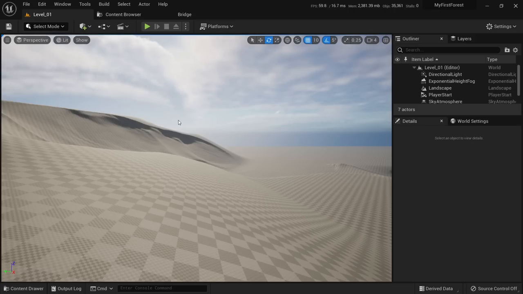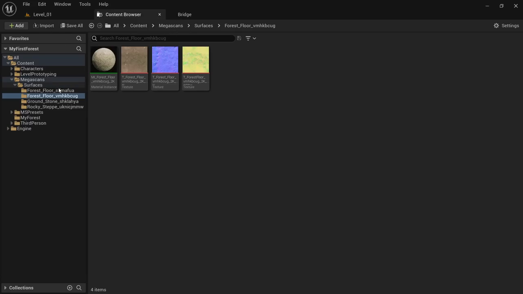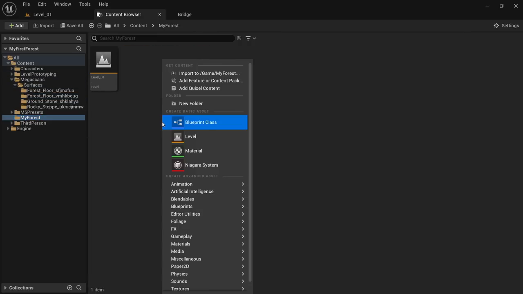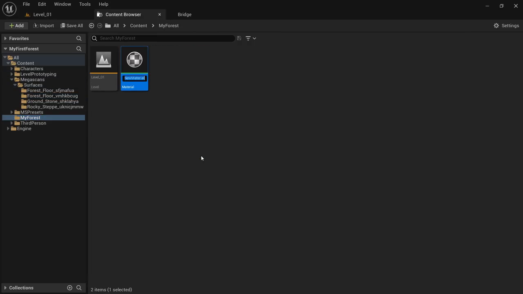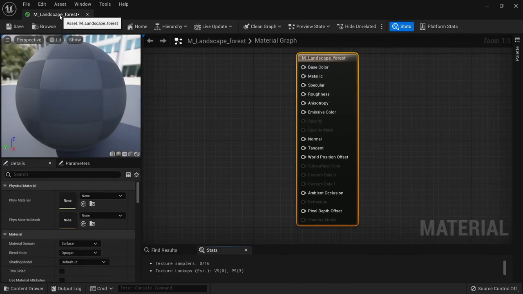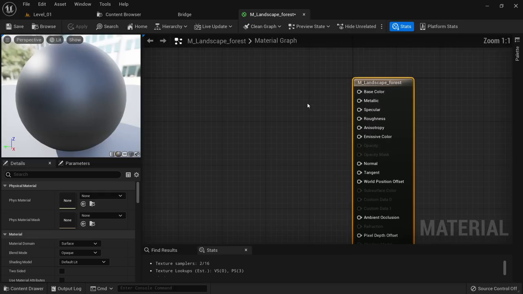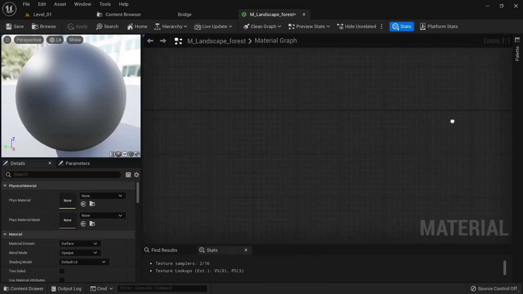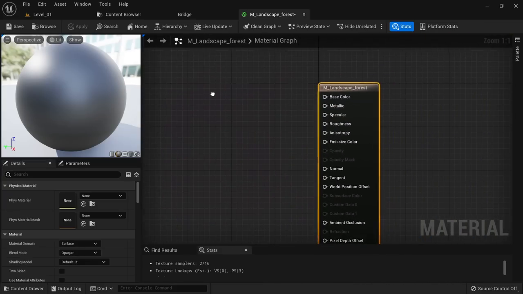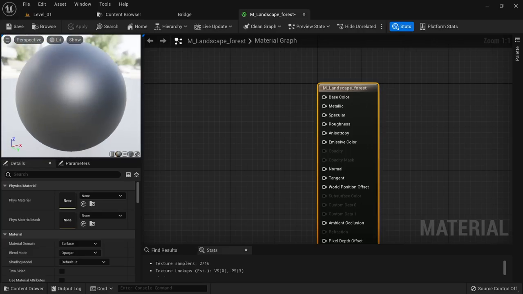So now that we have this, we just need to create our material. So let's go to the content browser. And now we will go to our My Forest folder. And I'm going to create a material here, right click, material, and I will call it M_Landscape_Forest. Okay, so I just double click on this. And if you want to learn more about the material editor, we have complete tutorials about it. If you want to create complex materials and everything, we're going to keep it simple. For now, if it's your first time, you just need to know that you can move around here with a right mouse click. Okay, here you have a viewport, which is the representation of how your material will look.